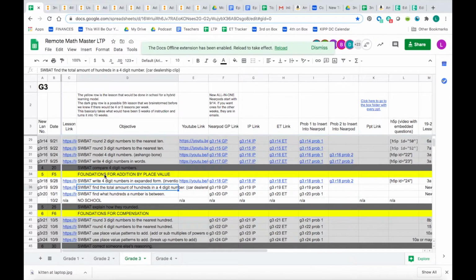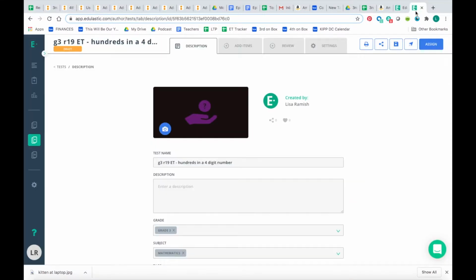Actually, what I can do is forward you the old version of this, and if you can find the objective, you can see what its old number was and try to search for it that way. But basically, you want it to have this naming convention: G3 R19 exit ticket, and describe it a bit.